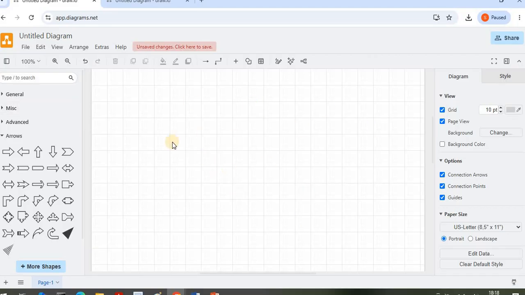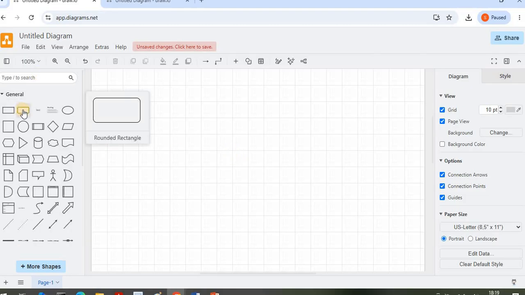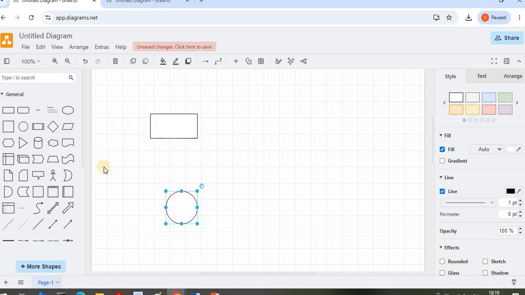The middle part of the window is called the drawing canvas. Here you can draw the diagrams by selecting the shape in the shapes panel, or you can drag and drop the required shapes from the shapes panel and then use the arrows for connecting them.